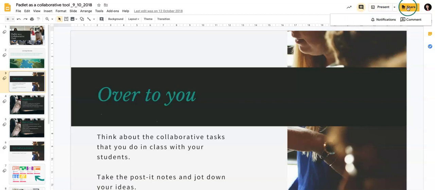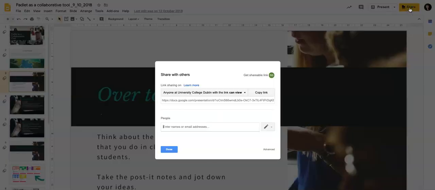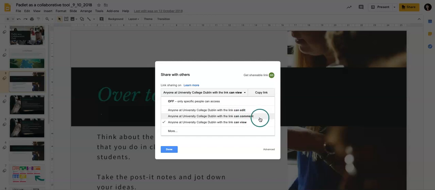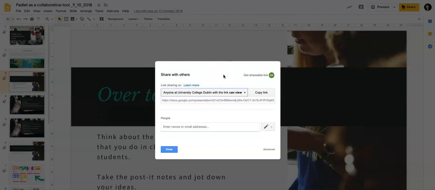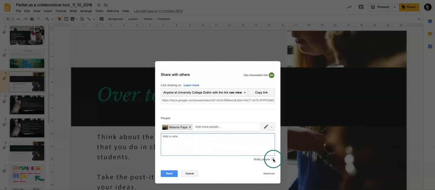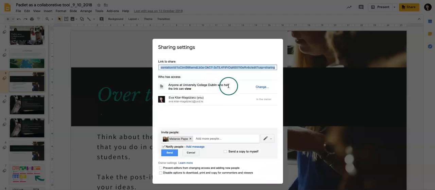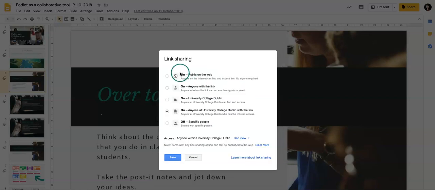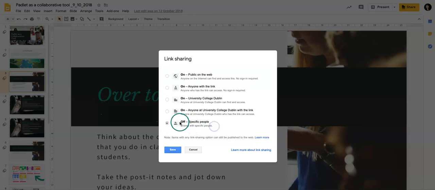Now, before I go into hit present, I actually wanted to go for share. And within sharing, of course, we can share for editing, commenting, or viewing with different collaborators, or we can simply type somebody's name here, and then if I would like to email Melanie, I can add a note and notify or not notify Melanie. Also, it's worth mentioning that there are advanced features as well, so you can have a look whether everybody can view at a university, shared with specific people, and so on and so forth.